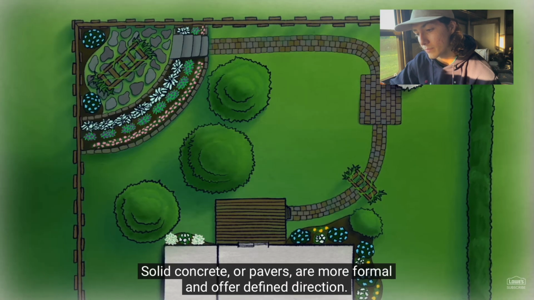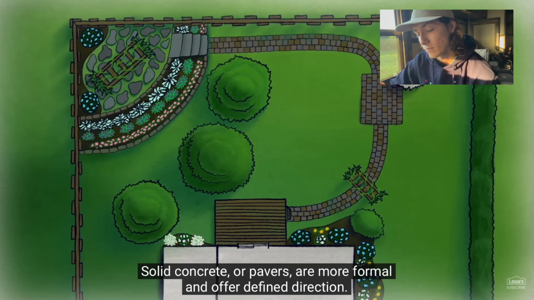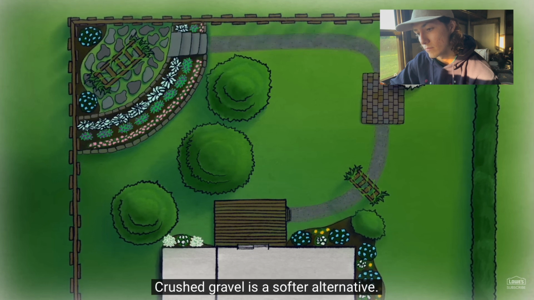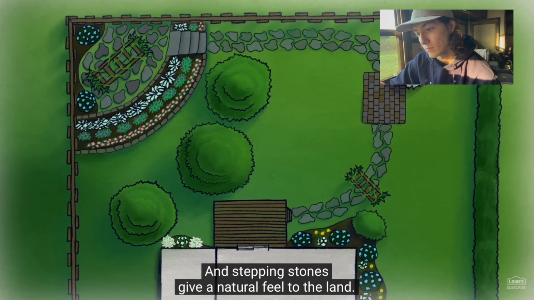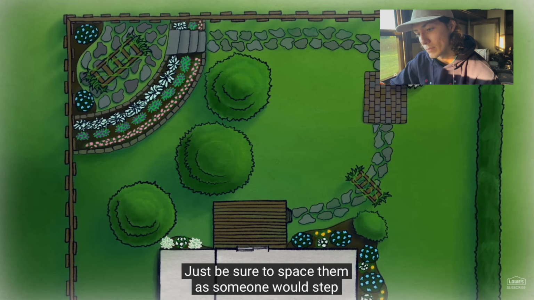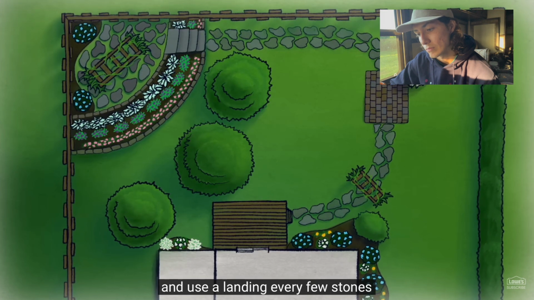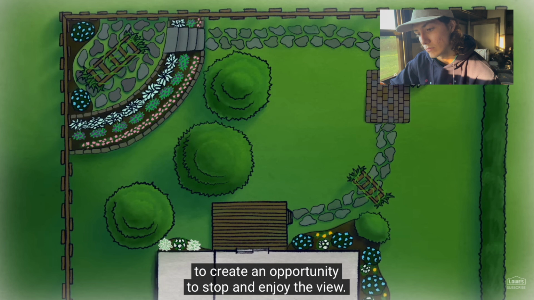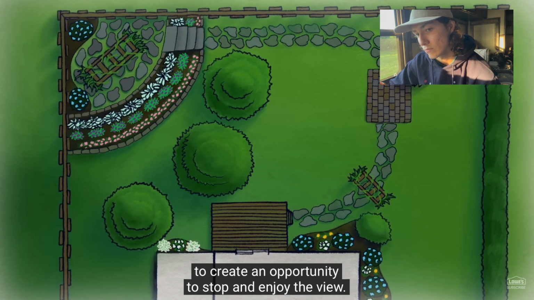Think about pathways to get to the different points of interest in your yard. Solid concrete or pavers are more formal and offer defined direction. Crushed gravel is a softer alternative, and stepping stones give a natural feel to the land. Just be sure to space them as someone would step, and use a landing every few stones to create an opportunity to stop and enjoy the view.